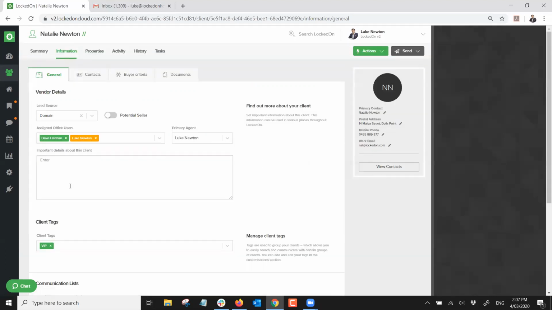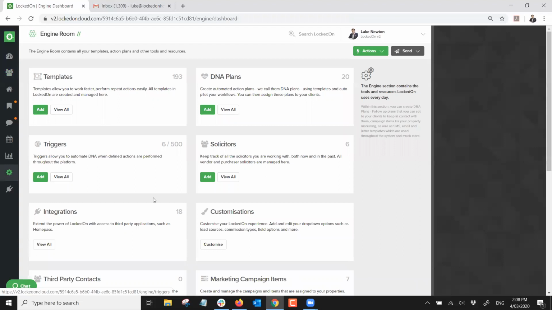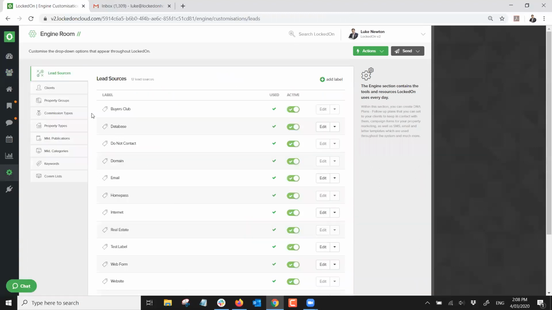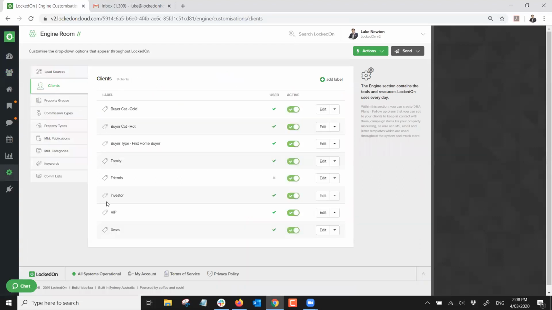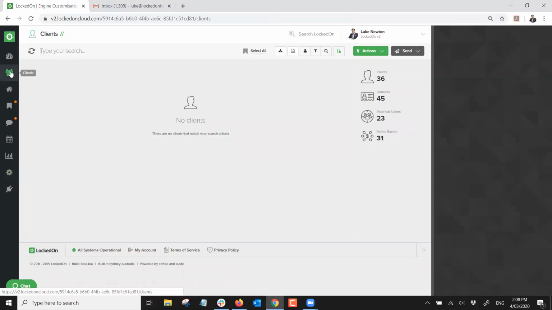If you want to create your own tags, there's no right or wrong answer for tags. It's just what your office uses. You can go into the engine, customizations, and here in the clients group area, you can create any tag you want by hitting the add option at the top right.